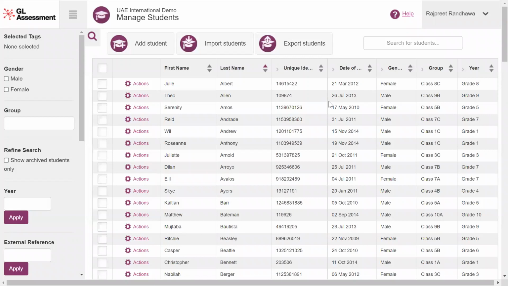If you have a new student or you have a few students join after you've already gone through that process of importing your student's CSV file, then you can add those 1 or 2 students using the Add Students icon at the top of the page.